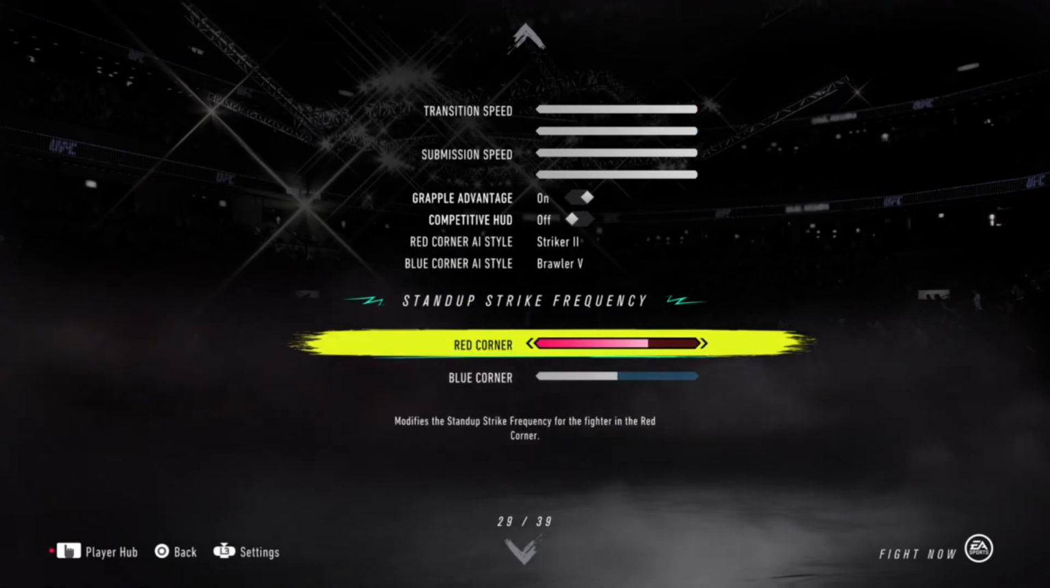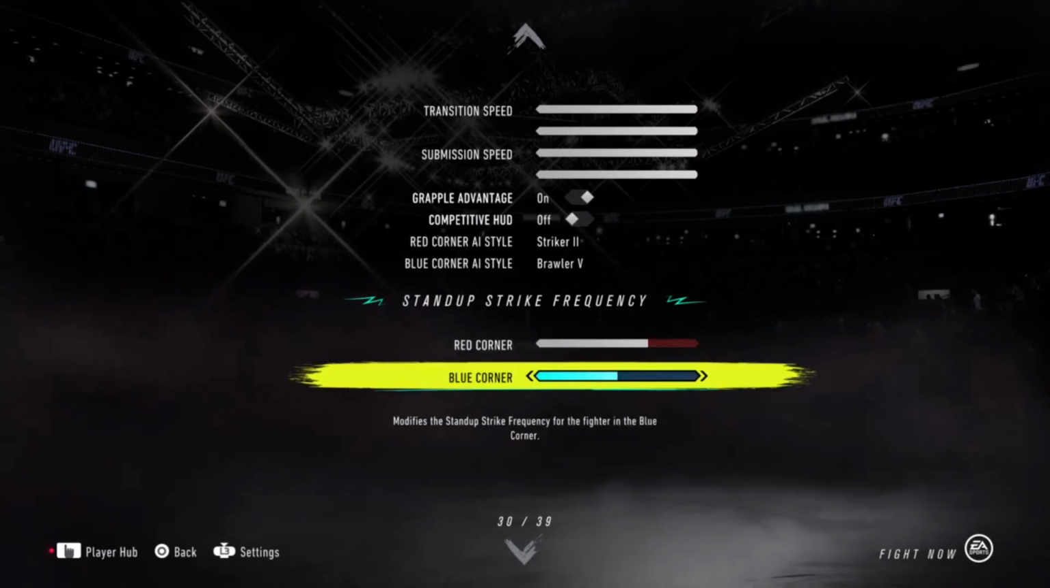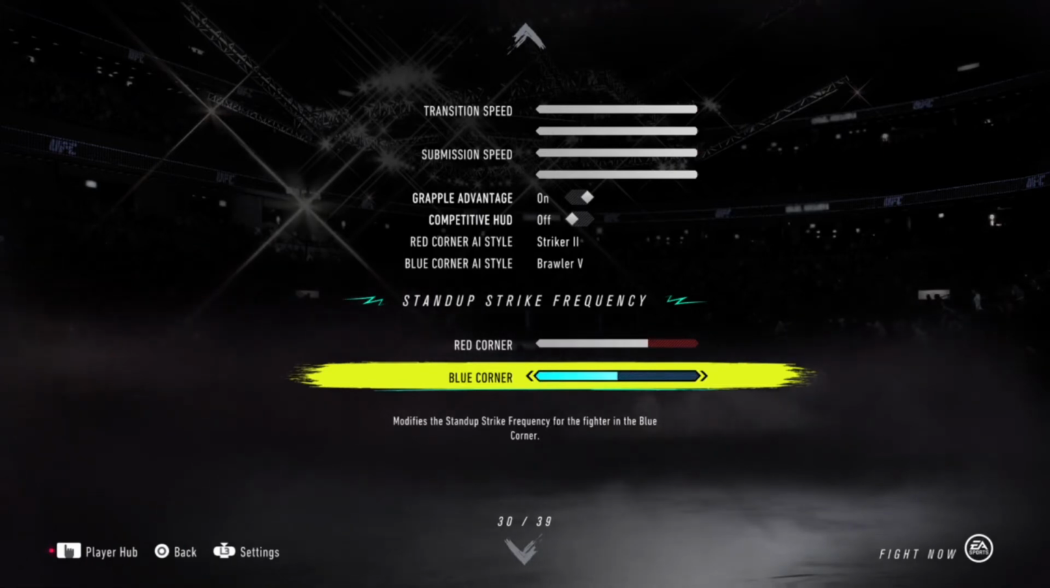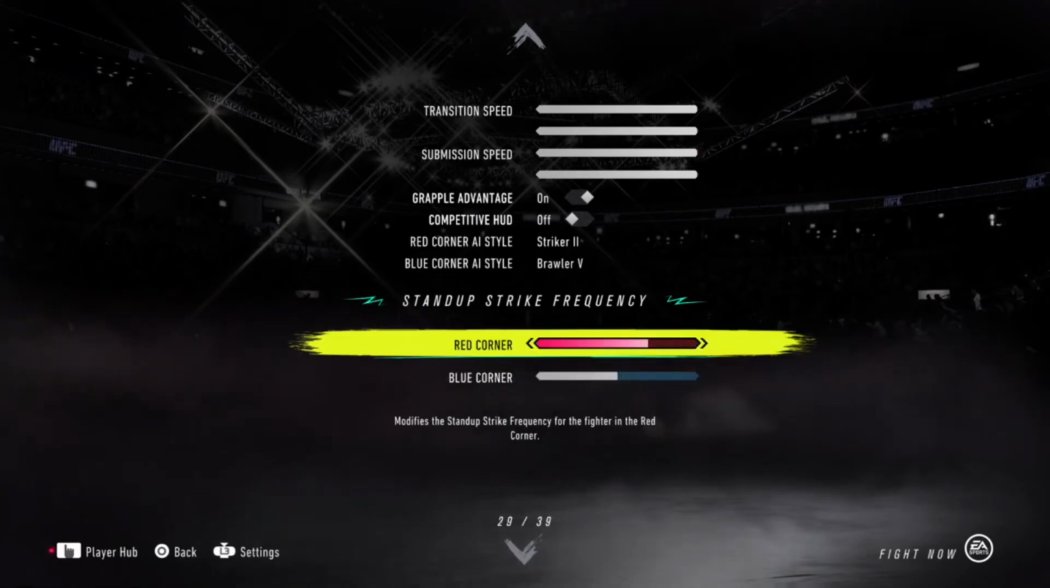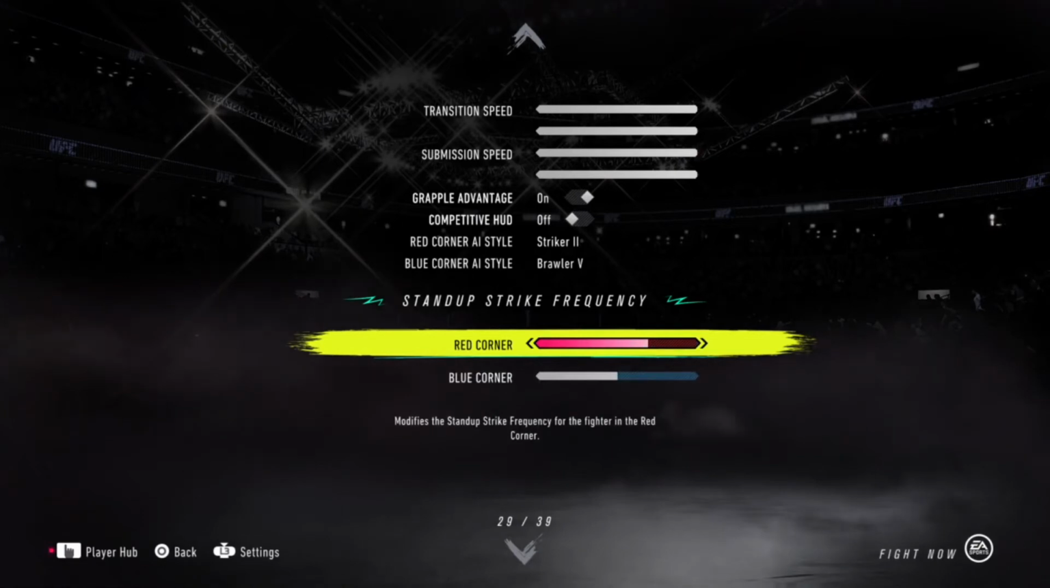Stand-up striking frequency, again, I wanted Brandon Moreno to have more significant strikes, but I didn't want Deivison Figueiredo to stand around either, so I bumped his slider up a bit and then bumped Brandon Moreno's slider much more, again in hopes to push the fight in the direction of Brandon Moreno.